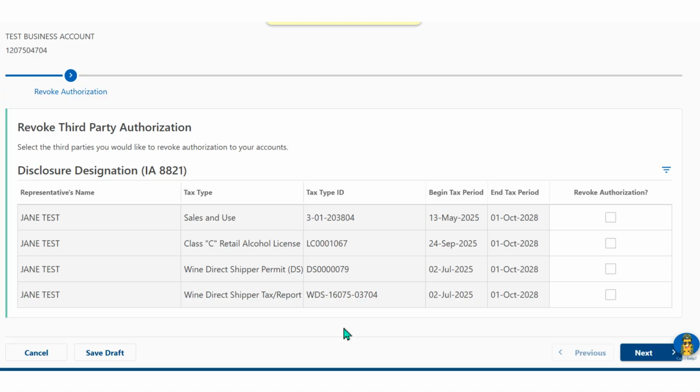Jane Test has been a disclosure designee for several accounts. I will need to revoke this authorization for the sales and use tax. To perform this action, I will check the box under the Revoke Authorization column and then click Next.